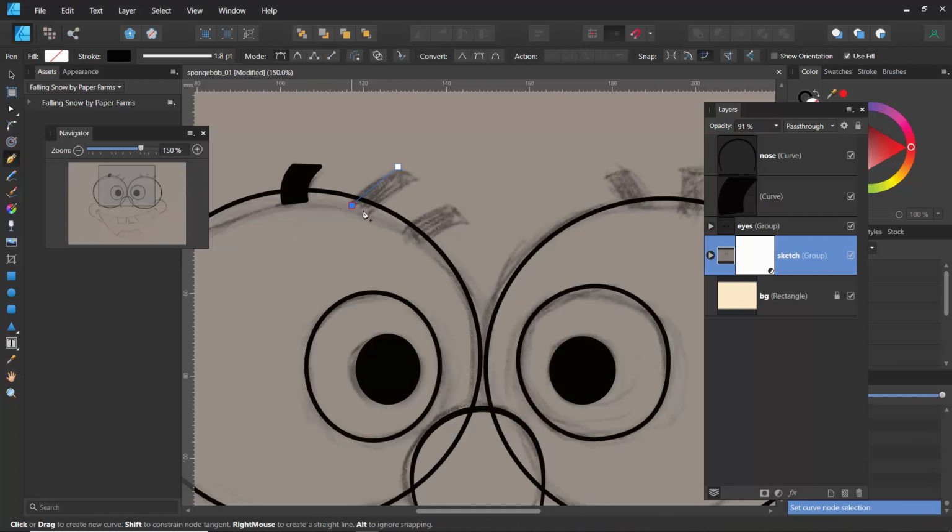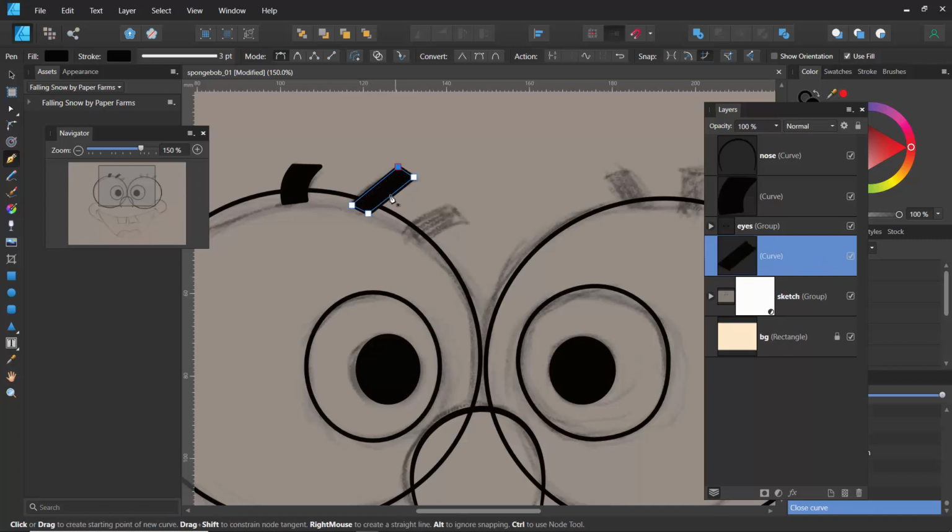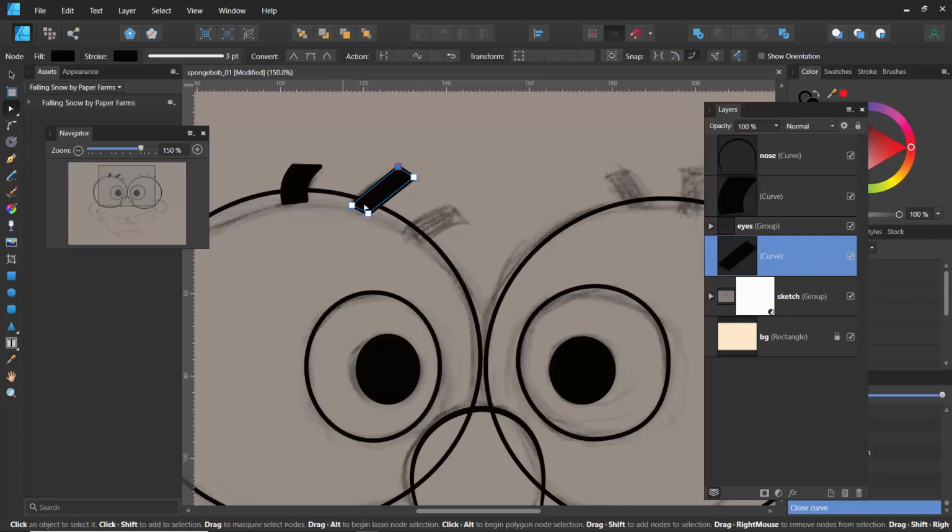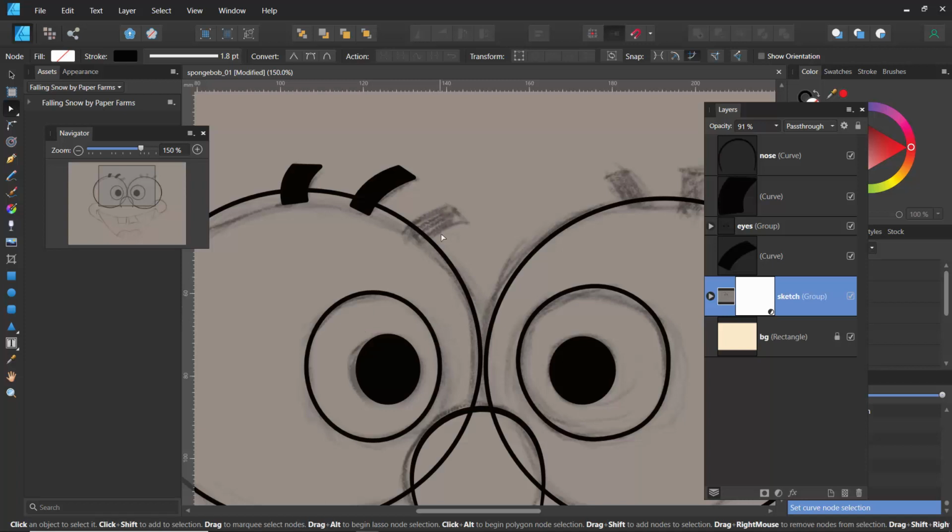So let's do that here. Click this point. You first create a nice little square, and once you're done with that square, go back to the node tool, and you can then adjust this shape to make it a bit curvy, and you can see we're done. Let's do a final one.